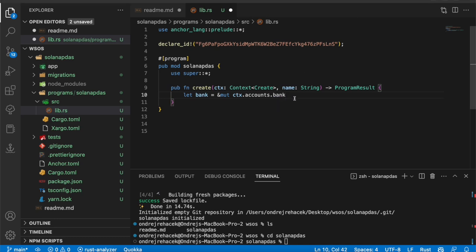So this bank account will be a PDA. And now during the initialization or the creation of the bank, let's set up a name for our bank, which we have in the function parameters. And since we will be holding some funds in our bank, let's also keep track of it in one of the fields inside our bank. So let's say we have bank balance, and we'll be setting that to 0 right now because we're just initializing the bank account.